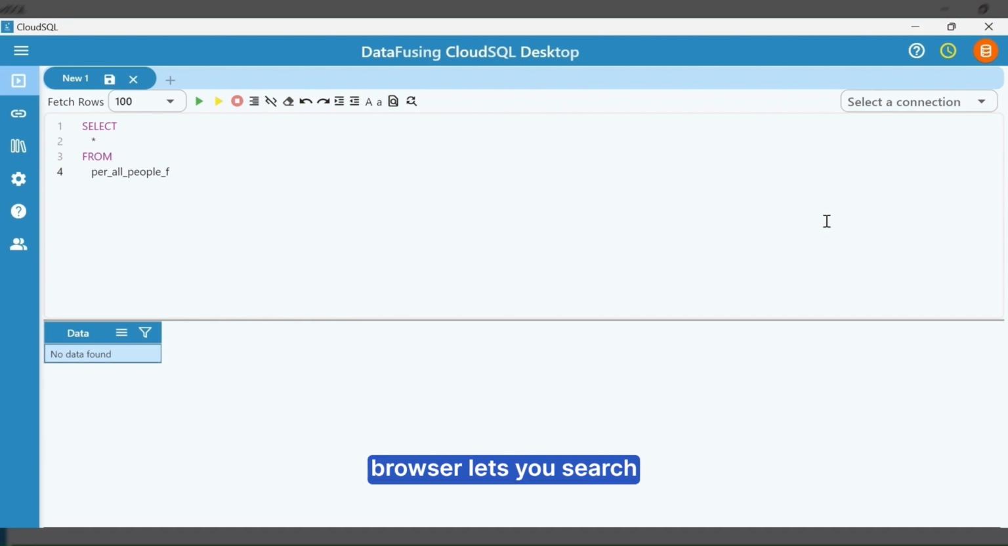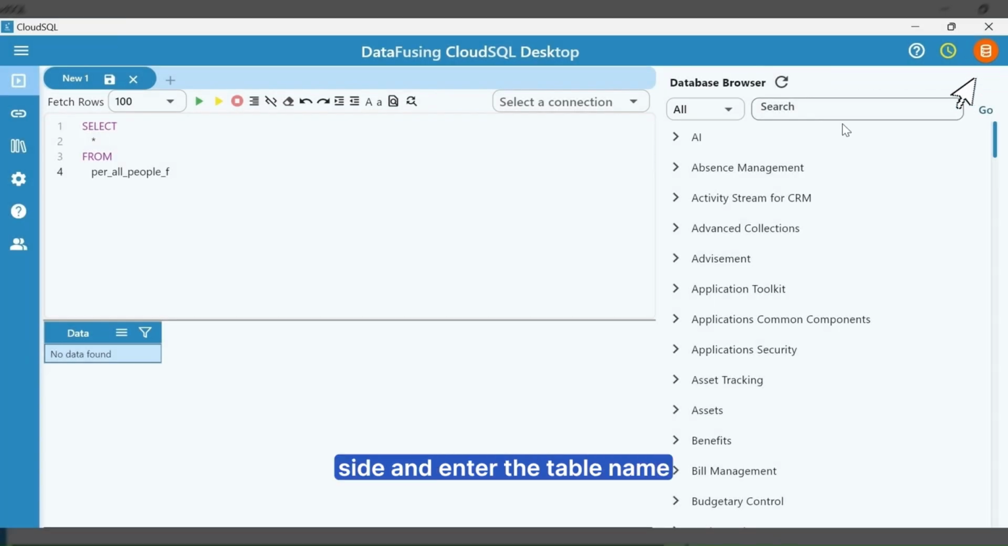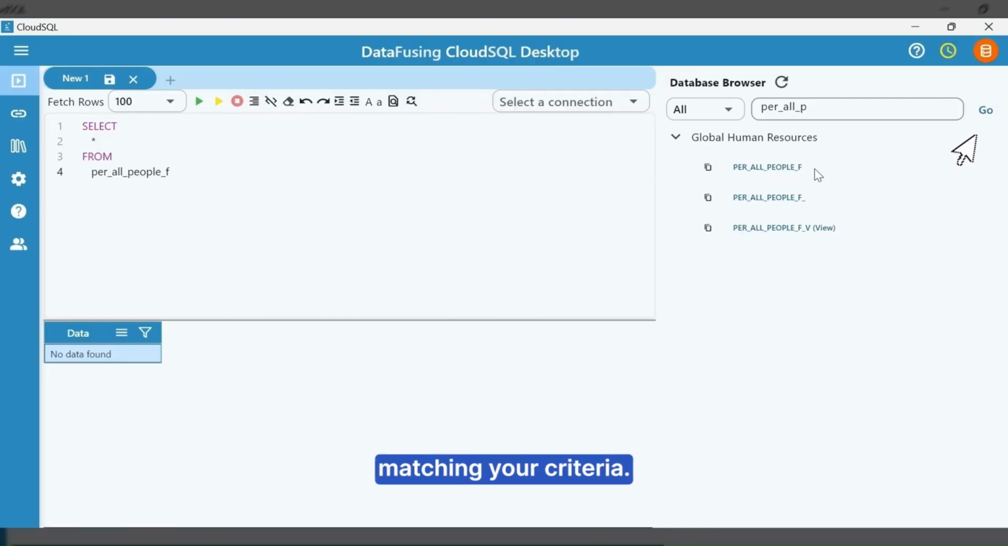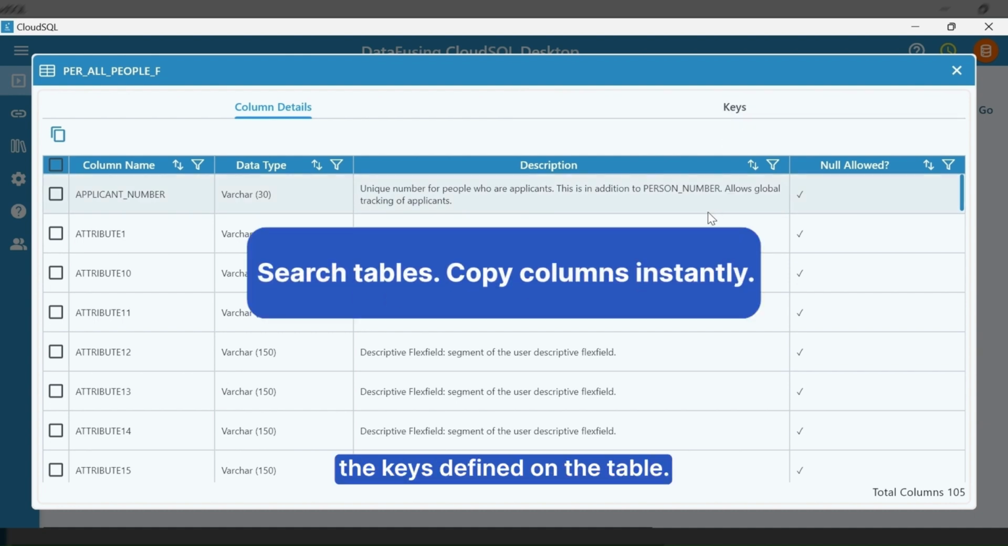The database browser lets you search table structures instantly. Open the database browser on the right-hand side and enter the table name you want to explore. Click Go button to see all tables matching your criteria. Select a table to drill down into column details, including column names, data types, and descriptions. You can also view the keys defined on the table.